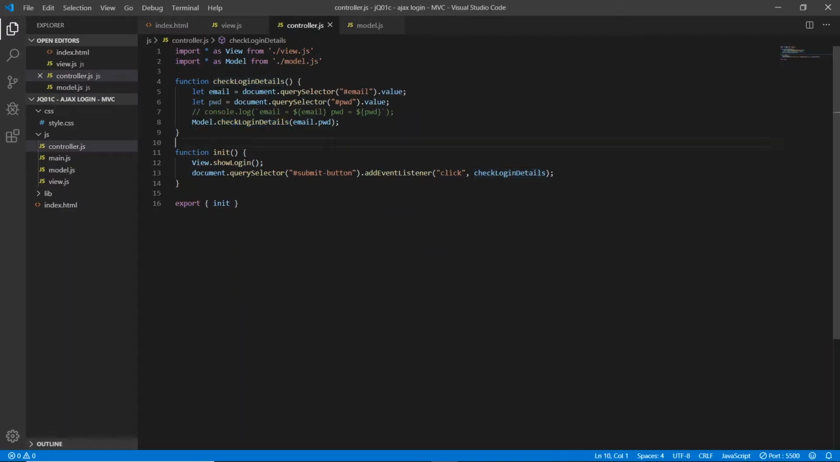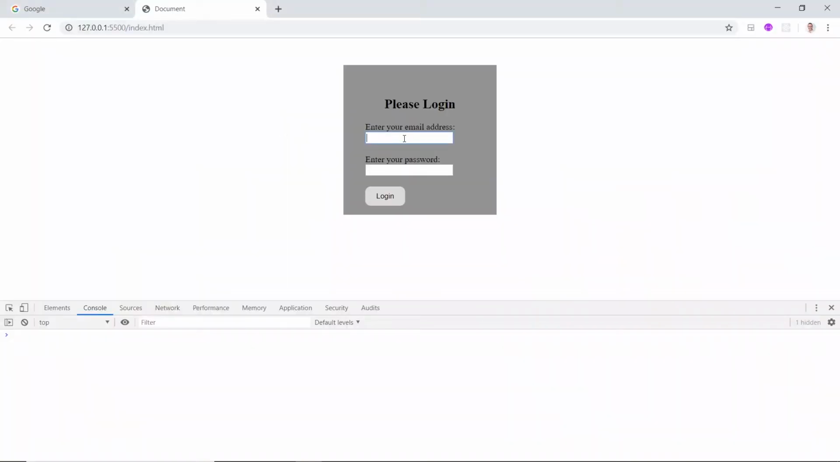Controller. Sending. Well, there we are. Email and a comma and password. Now we're sending 2 pieces of information to our function. Now help.